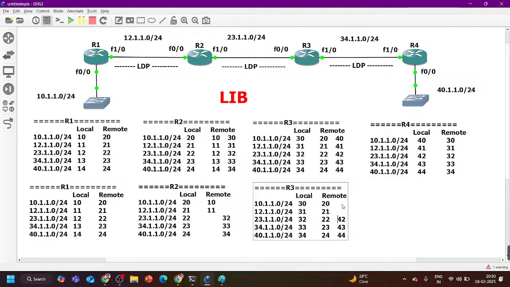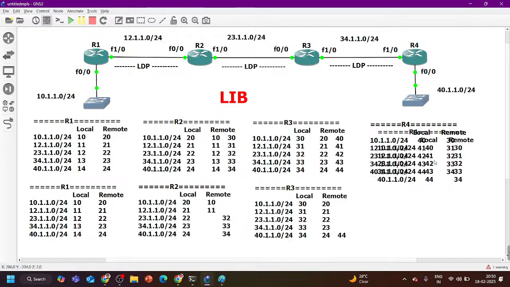For 23, 22. For 34, 43. For 40, 44. Right? Similarly, router 4.